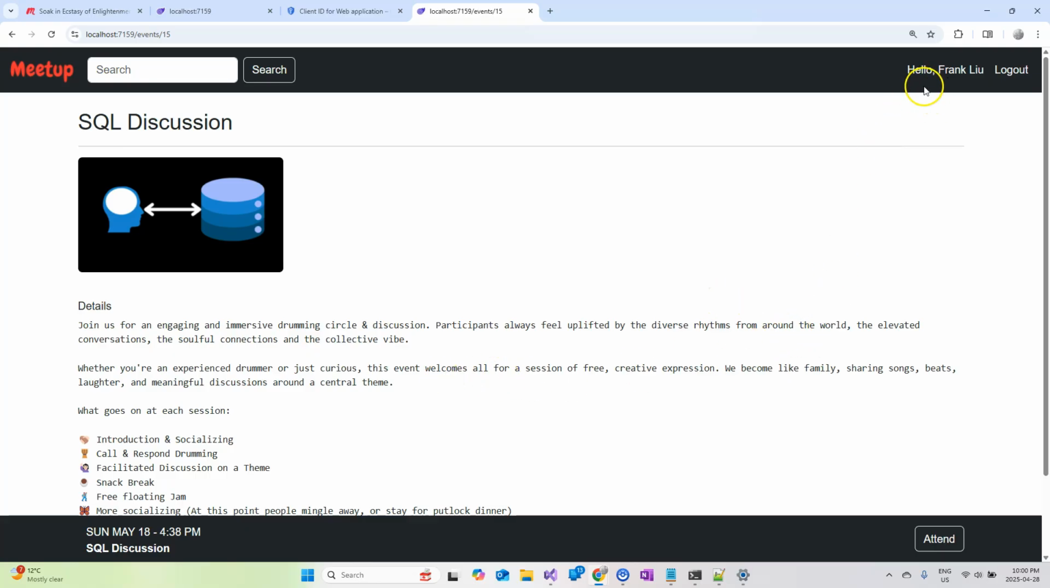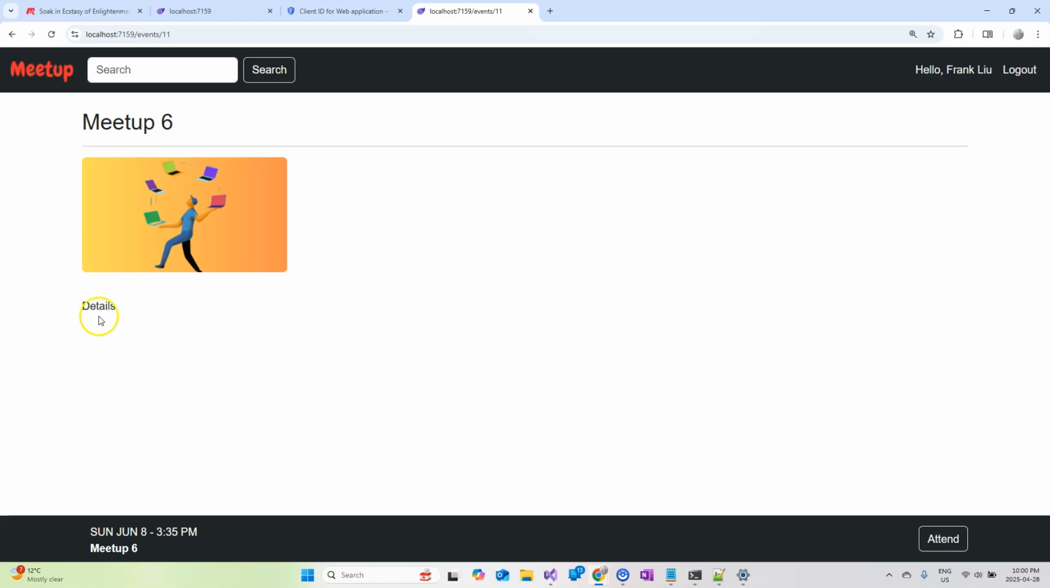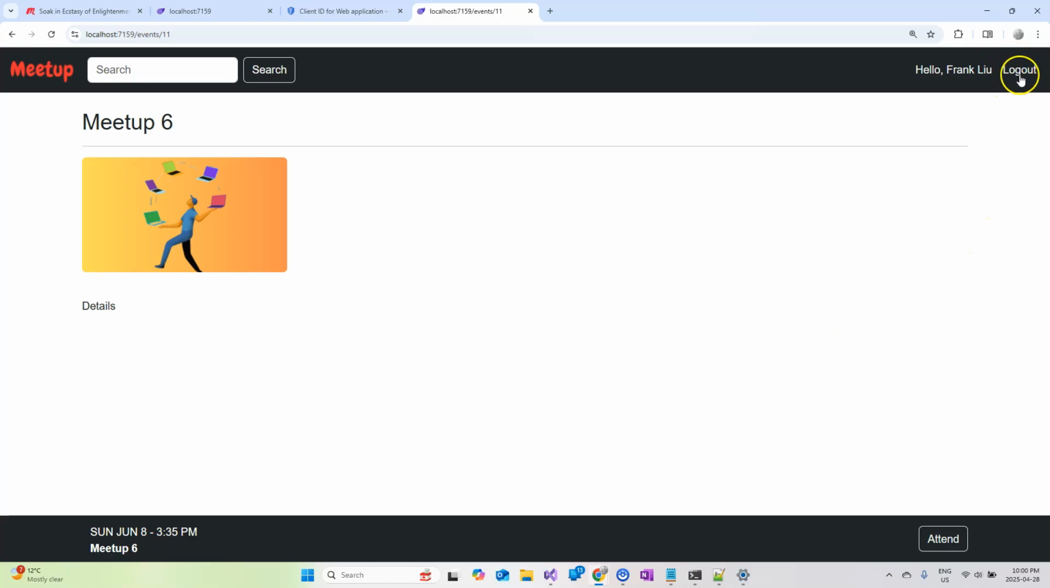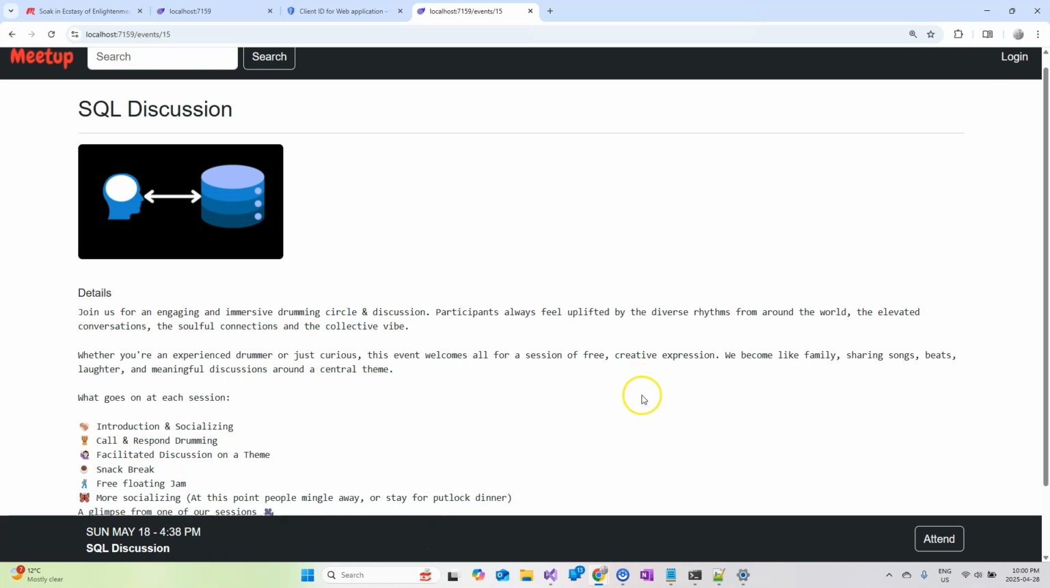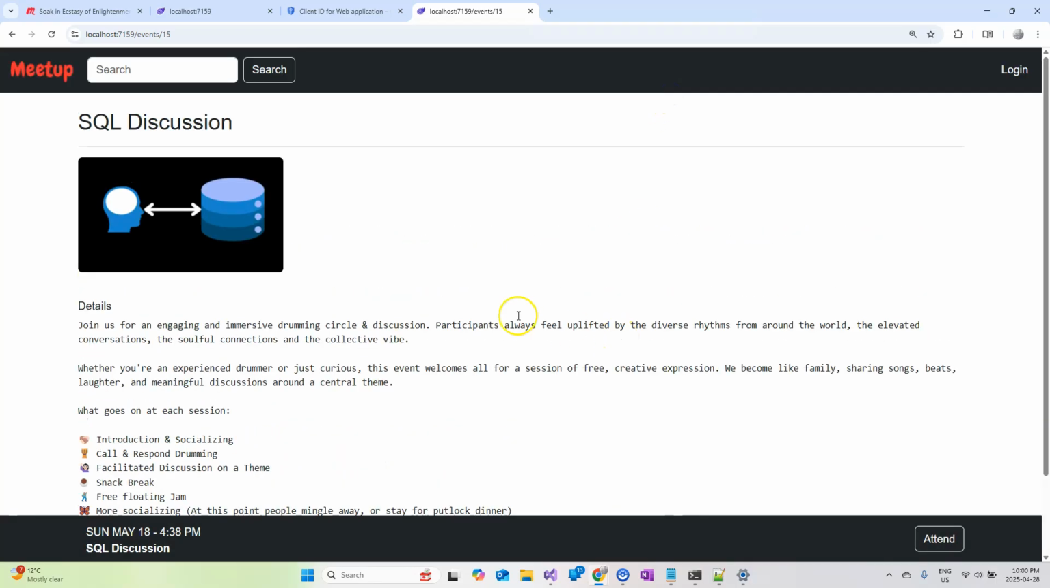Finally, let's test another event because we have always been using this one. Let's say Meetup 6, no details, that's fine. Click on attend, confirm dialog, that's correct, cancel. Now, the final functionality is logout. Then let's go to this event, click on attend, and we see this. So this is the correct workflow.